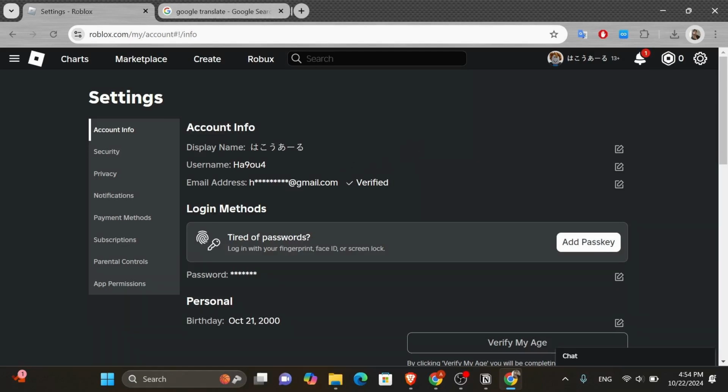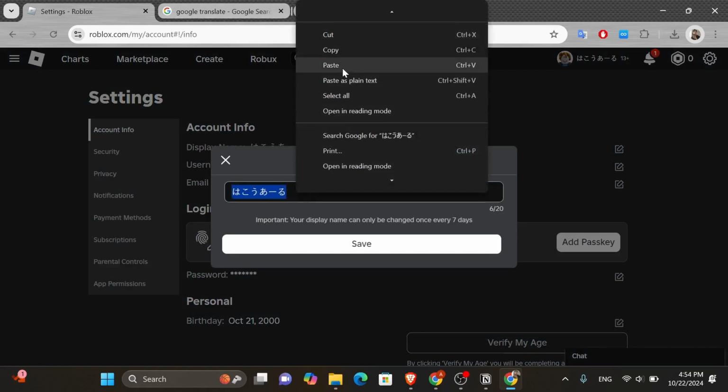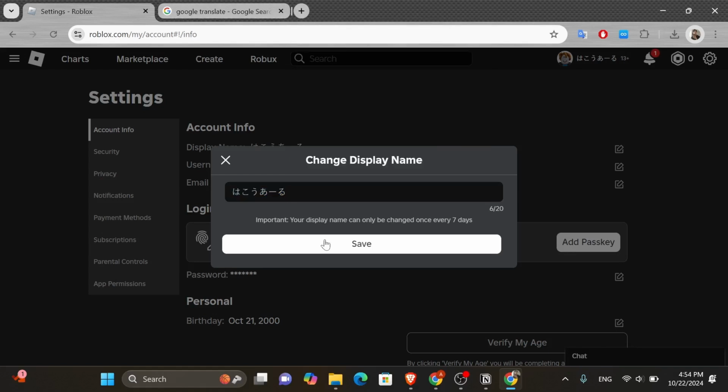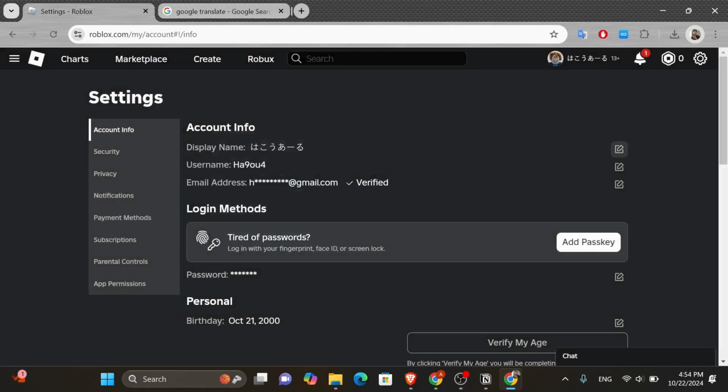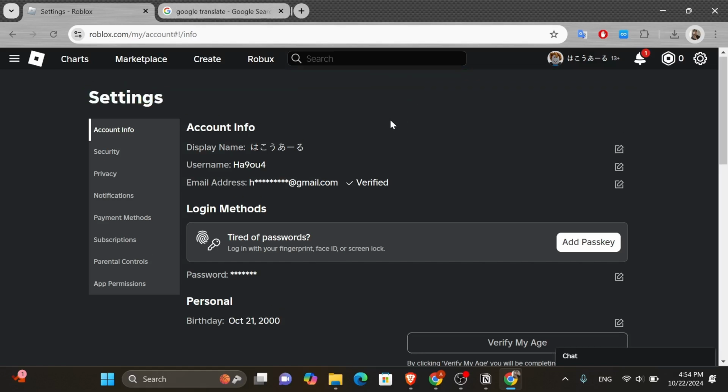Now, next to the display name, you're going to see this pencil icon. So go ahead and give it a click, and it's going to open up this pop-up window. Here you want to paste in your Chinese display name, and finally click onto the save button underneath. And just like that, you're going to receive a notification on the top of the screen telling you that you have successfully changed your display name.